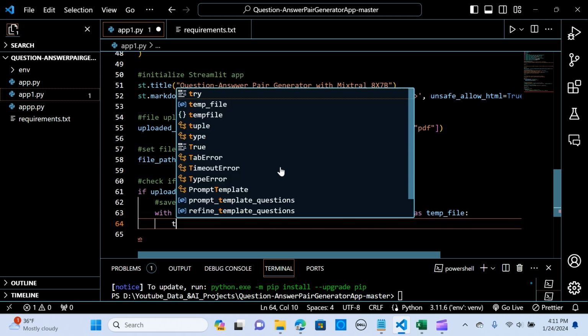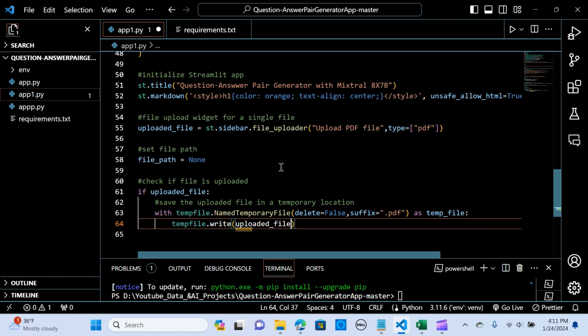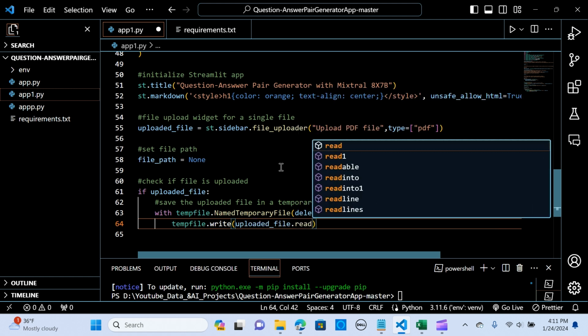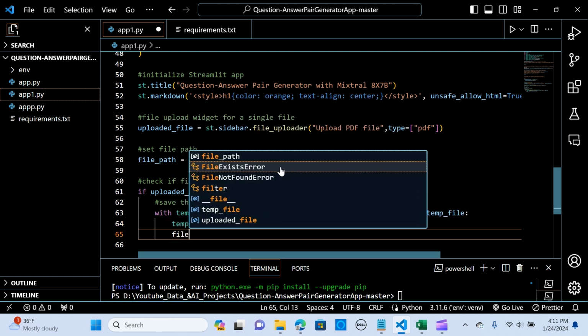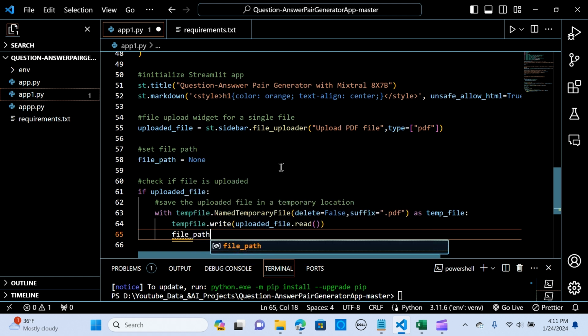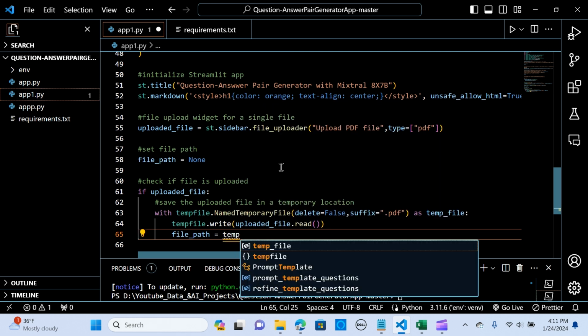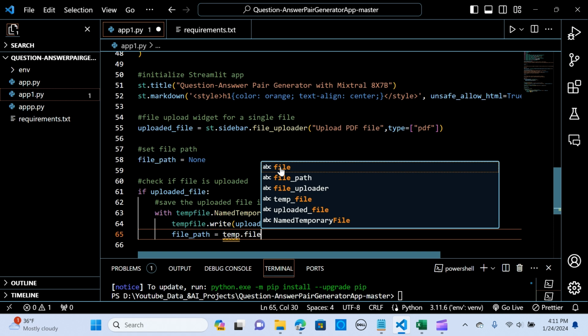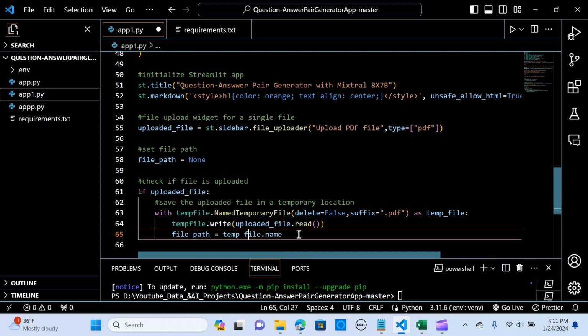All right, so now the temp file, I'm going to write the uploaded file. I'm going to read it, write it in the temp file, and the file path. The file path is equal to the temp file name.